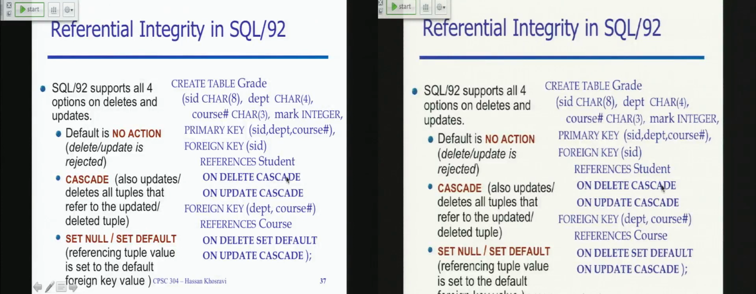So if I say on delete cascade, whenever I delete a student, all their grades will be deleted automatically as well. And if I say on update cascade, that means that if I change their student ID to something else, then automatically in the grade table, all their student IDs will be changed to the new value as well. On this side, if I say on delete set default, then I can come up with a default value and it's always going to replace everything with that default value. And cascade is similar to what we have here. Any questions?